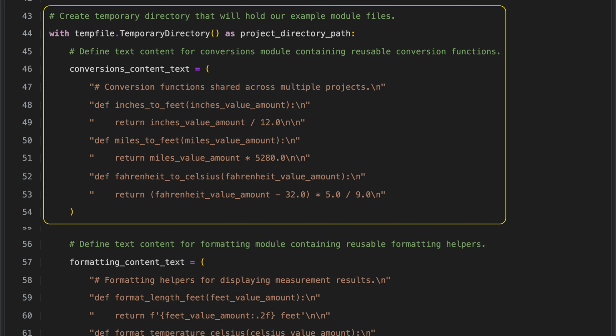We begin by creating a temporary directory using the tempfile module to hold our example module files. In this directory, we define a module called conversions that contains reusable measurement conversion functions. One function converts inches to feet by dividing by 12. Another converts miles to feet by multiplying by 5,280. And a third converts Fahrenheit to Celsius by subtracting 32, multiplying by 5, and dividing by 9. These functions are intended to be shared and reused across multiple projects.